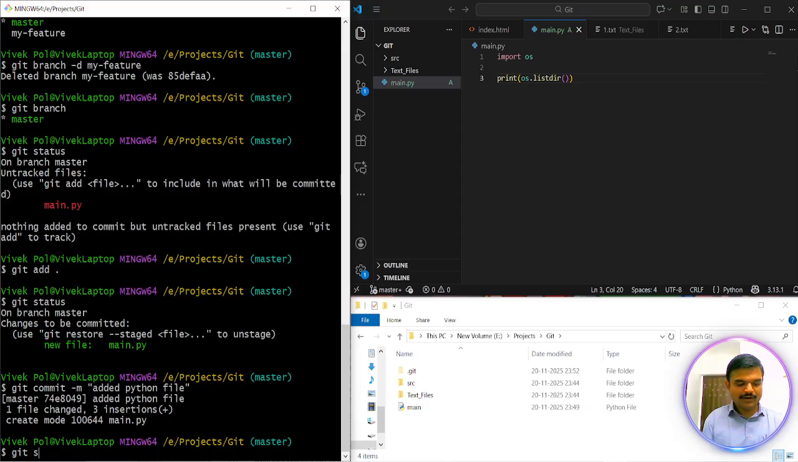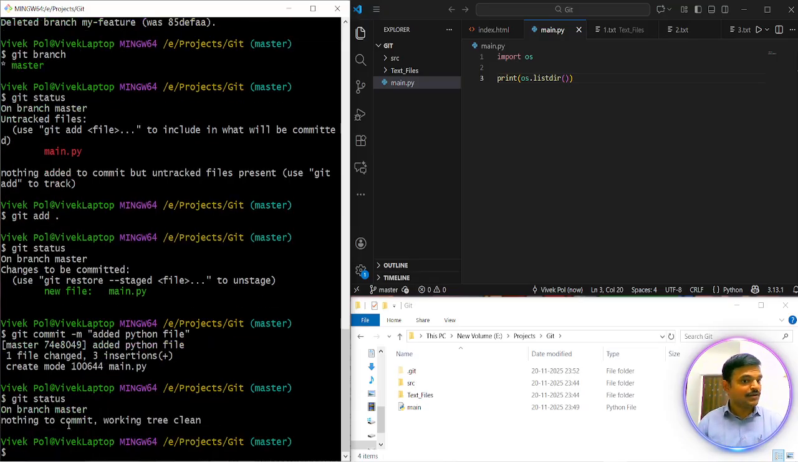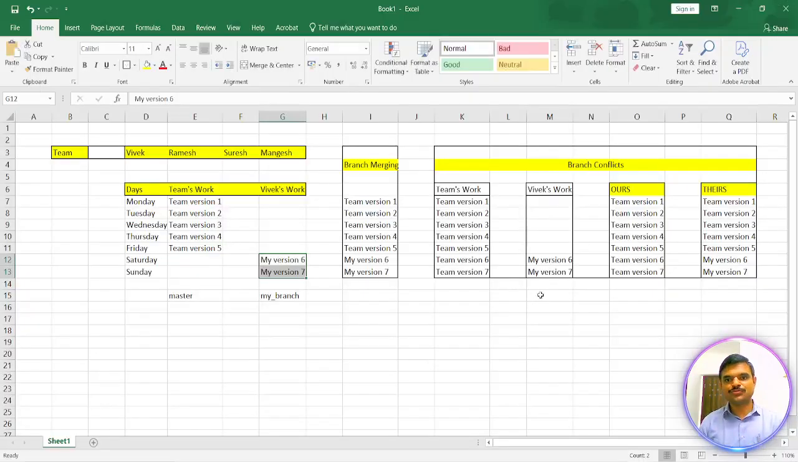Again I will run git status. See, this A should be changed. I'll just refresh it. Yes, it is gone now. And I will hit enter here. Git status: nothing to commit, working tree is clean. It is clean now.